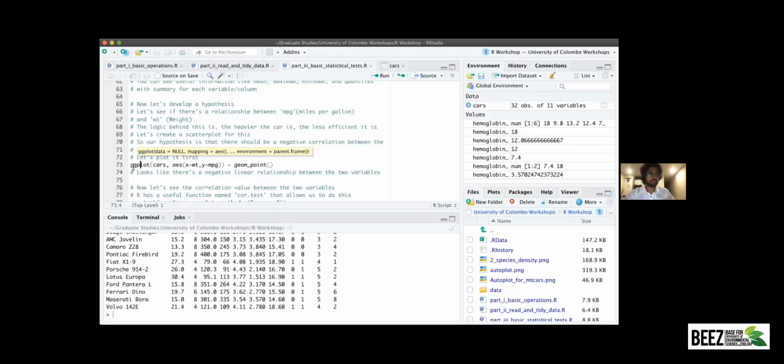So what we are doing here is we are using a package named ggplot.